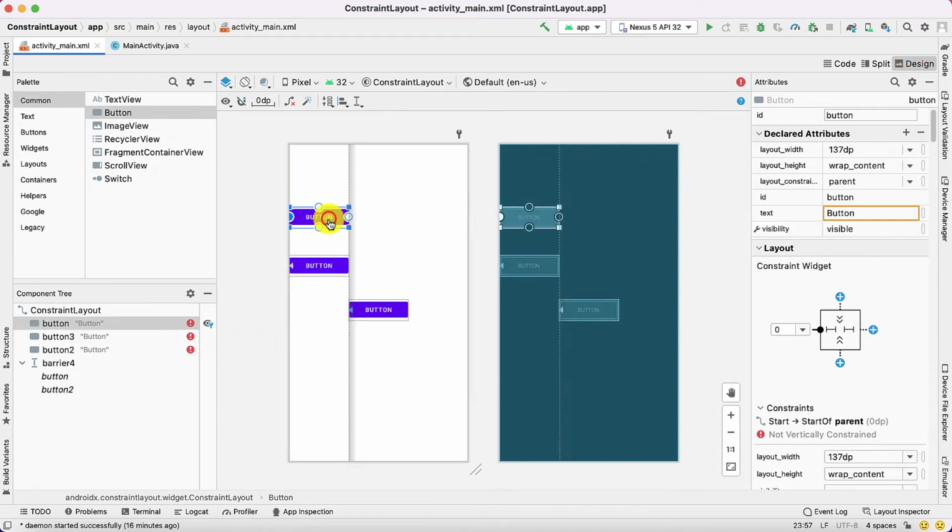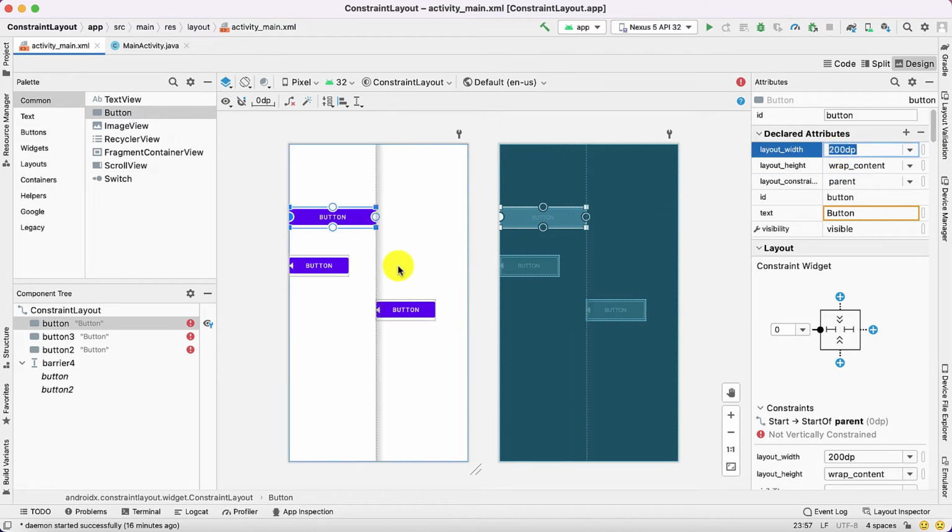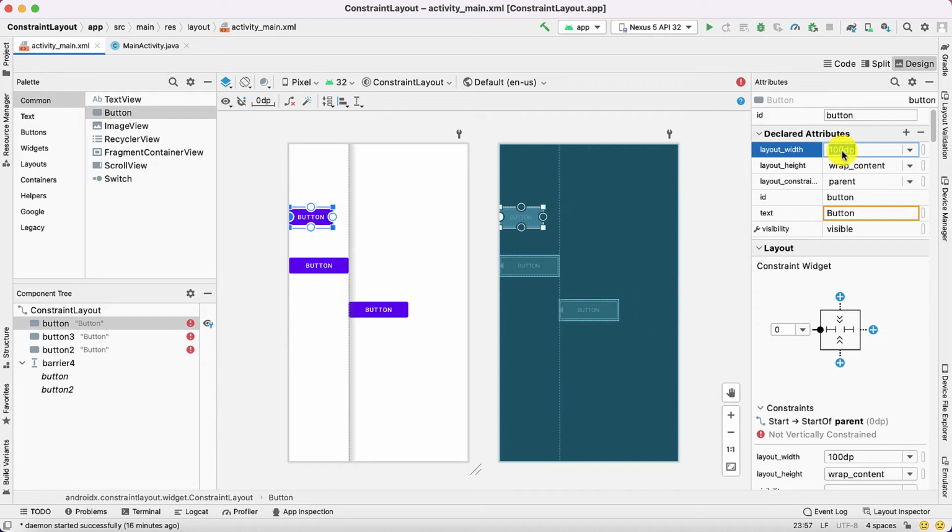And now let me increase the size of this button. Now you observe that the whole thing is moved. So this is the difference between barrier and guideline. It does not stick to a fixed position. It sticks to the particular element's constraint. Now suppose I'm going to lower the dimension. So just you can see.